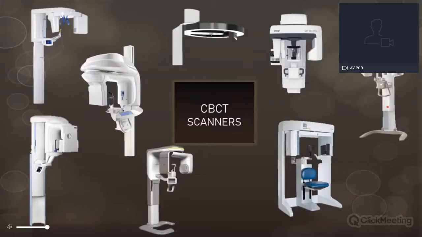The second component, the CBCT scanners, again, a huge array of equipment out there, depending on which company you have a relationship with and where you've invested. But really, all of these serve to give us a DICOM file, which can be used with any software for treatment planning your implants.